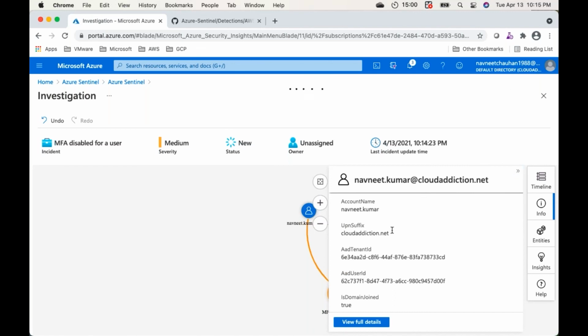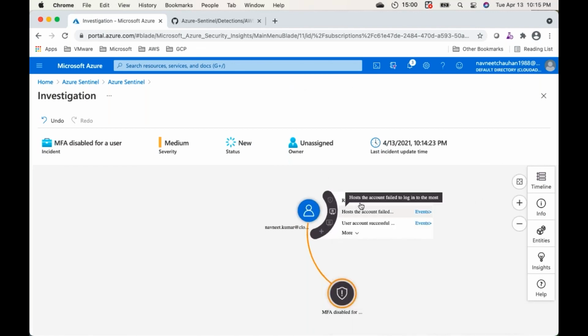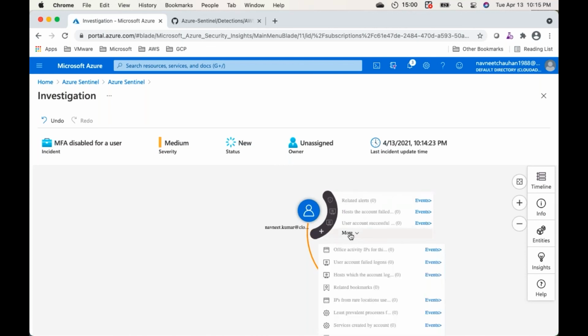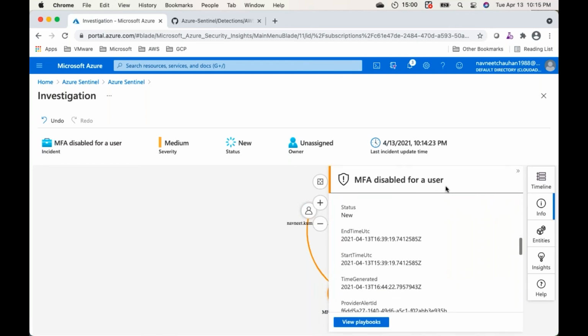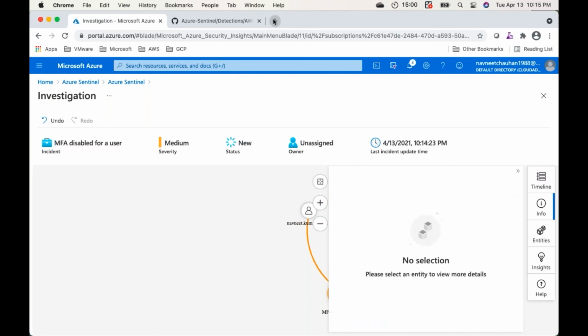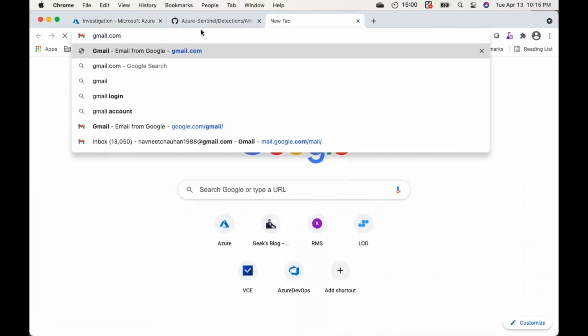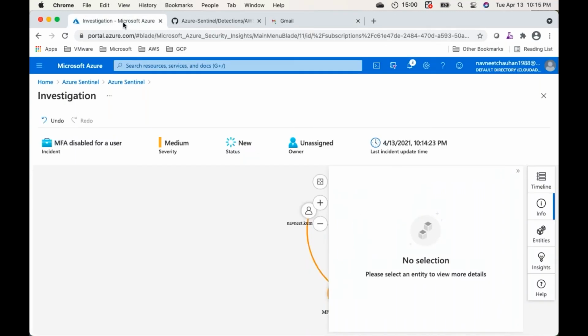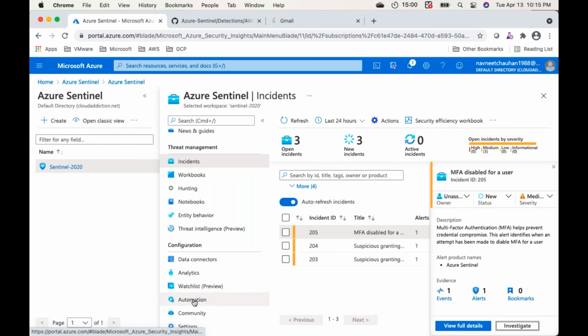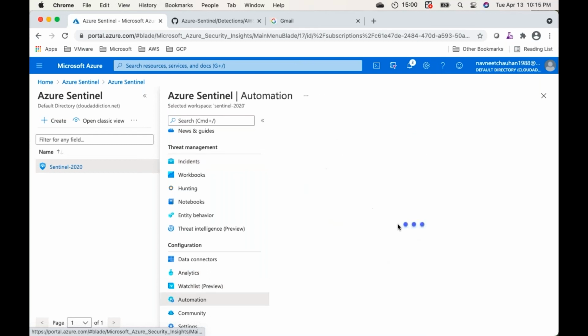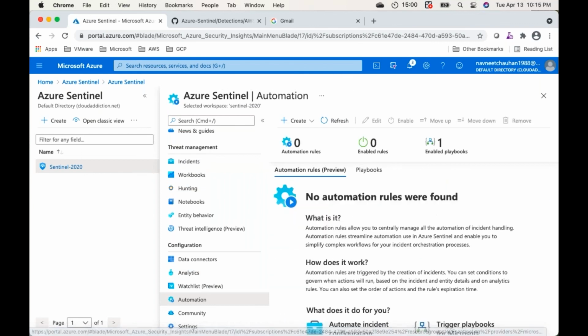So this is the information: the UPN suffix of the user, and related alerts, host, and more, like office activities by IP. You can run these queries to get other results or answers to your questions. This was the MFA disabled for a user. If I check the email, my playbook must have triggered. So in Azure Sentinel, if we look into the playbook, this was the automation.